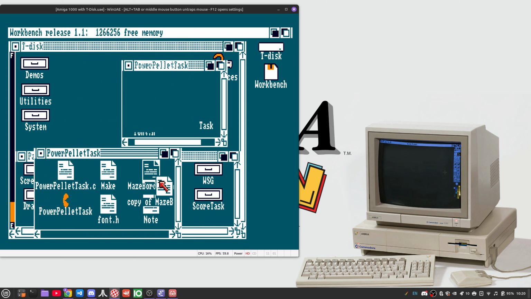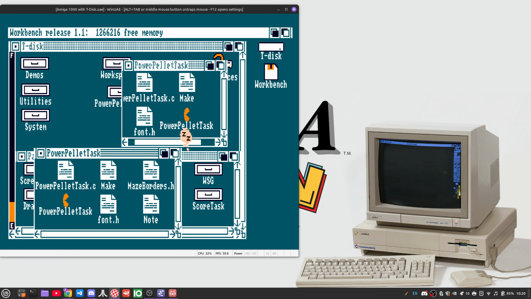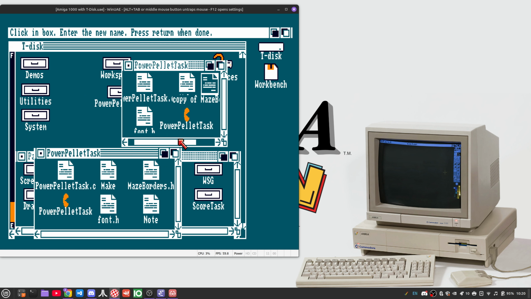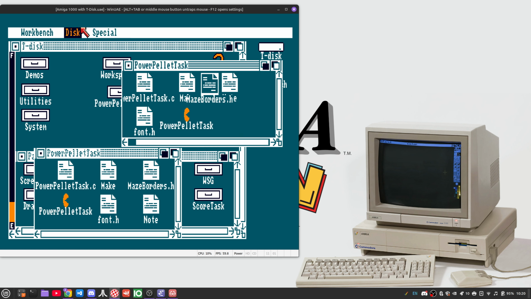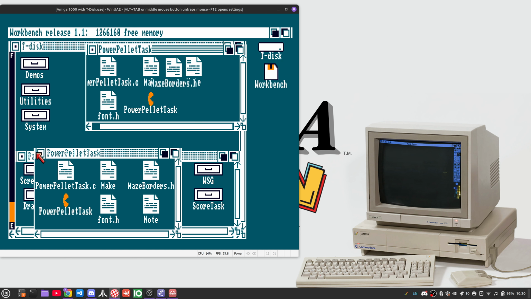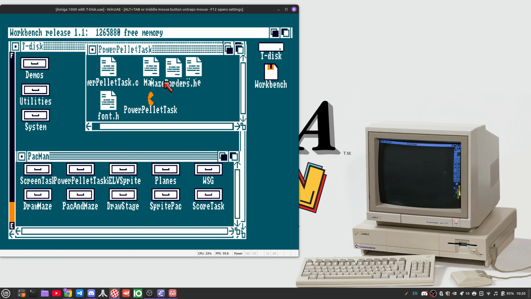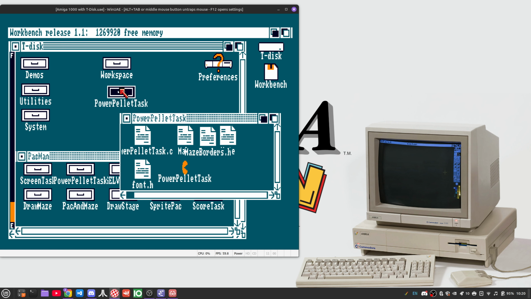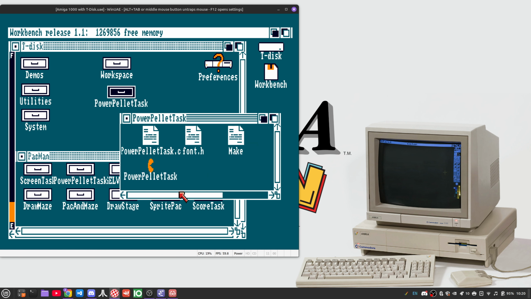Okay. We'll bring it over. Sure, no problem. We'll just rename it. Put it back here. And if we take a good look at this, clean up a little bit. The old PowerPelletTask. PowerPelletTask. Let's just clean this up a little bit. We'll see that we have maze borders over here.